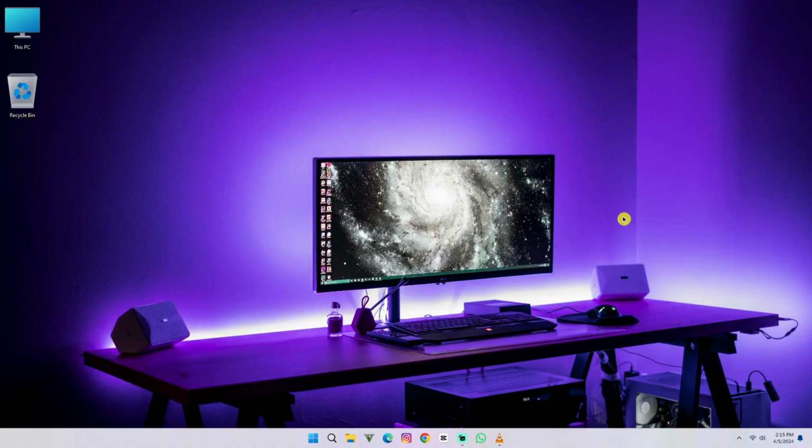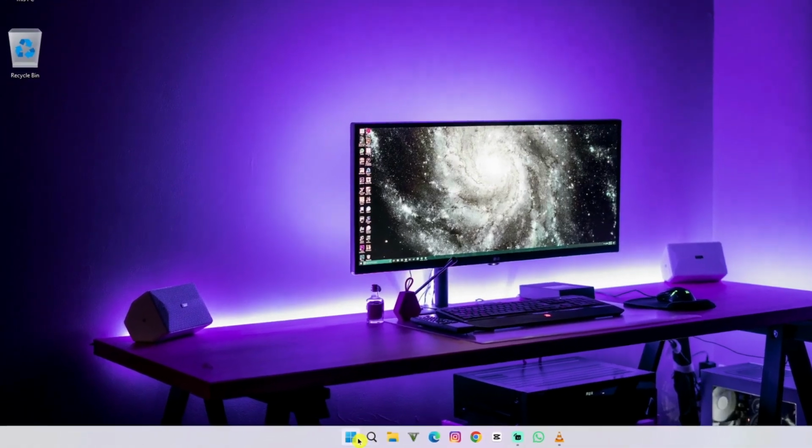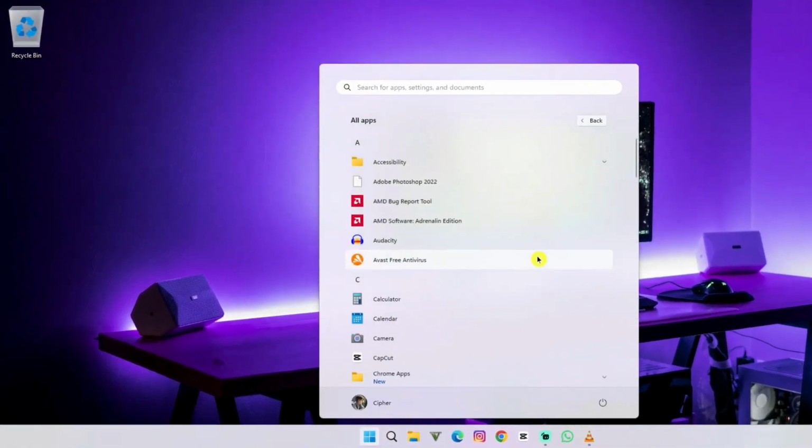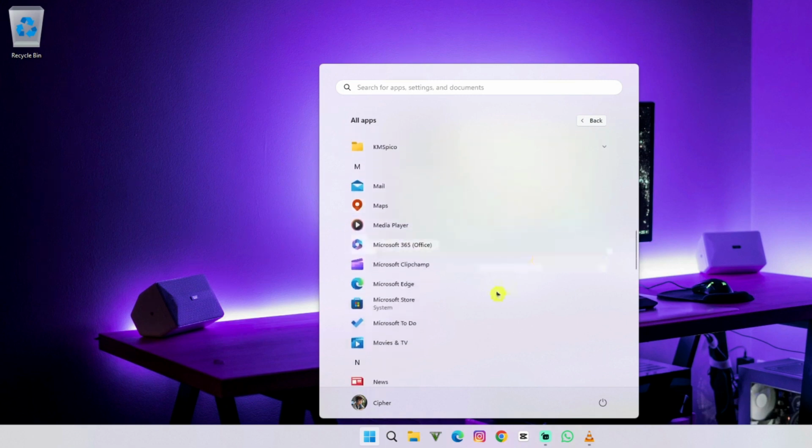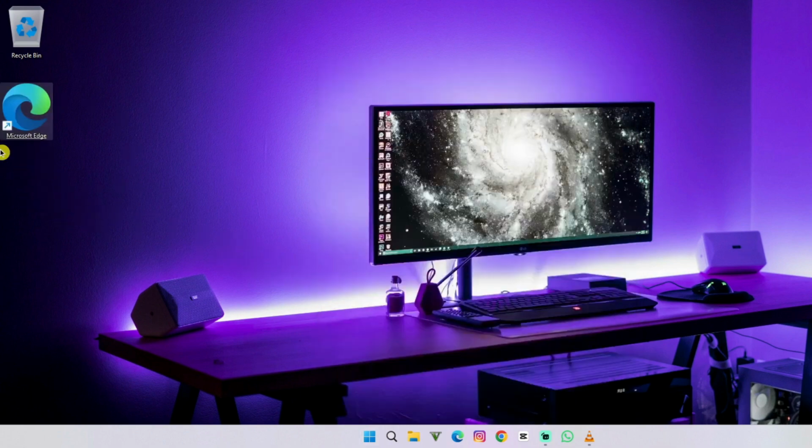Today, I am going to show you some easy ways to create shortcuts on your desktop in Windows 11. The quickest and simplest way is to go to the Start menu, and then click on All Apps. From there, you can just drag and drop your favorite apps directly onto your desktop. For example, let's drag Microsoft Edge over here, and just like that, we have created a shortcut to open Microsoft Edge whenever we want. Now, let's explore some other methods.